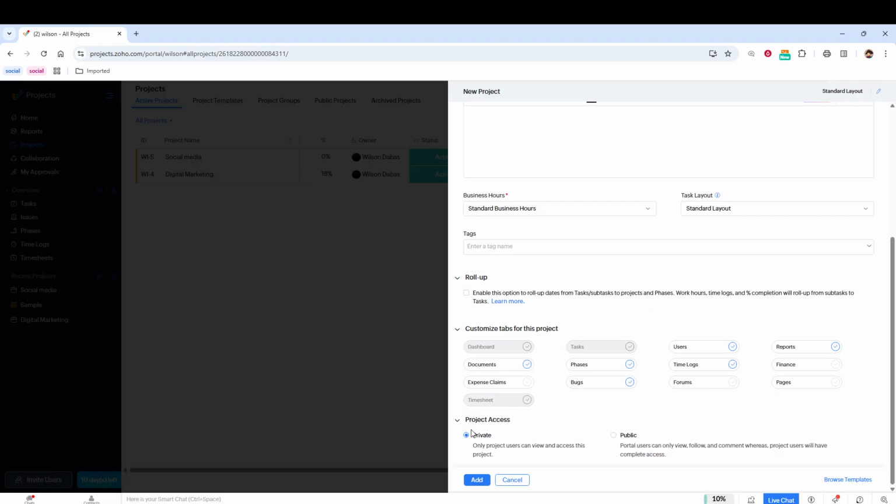Next, choose the privacy setting. Select Private if you only want project members to have access. This is useful for internal work or restricted initiatives. Select Public if you want all portal users to be able to view the project. Choose the option that matches your visibility needs, since it affects who can find and access the project.